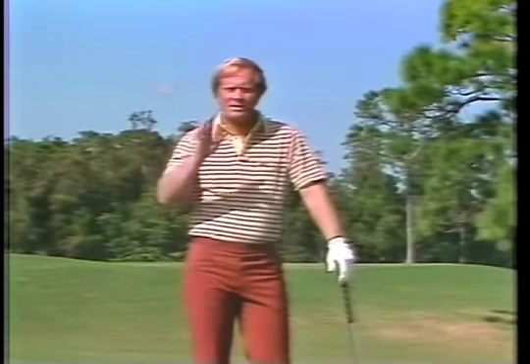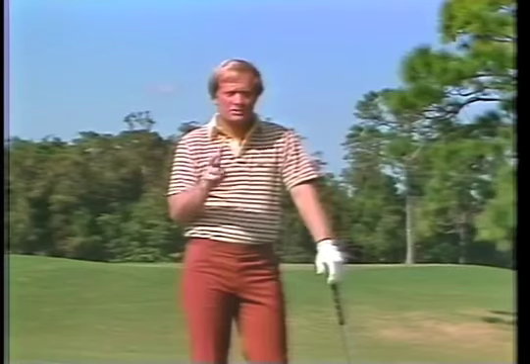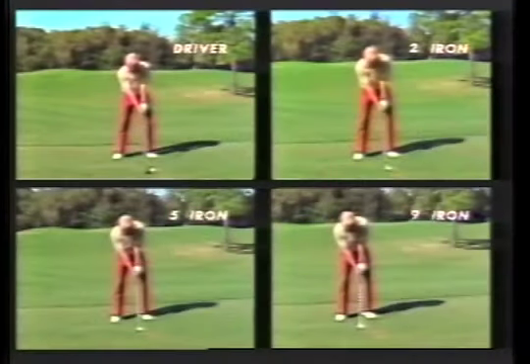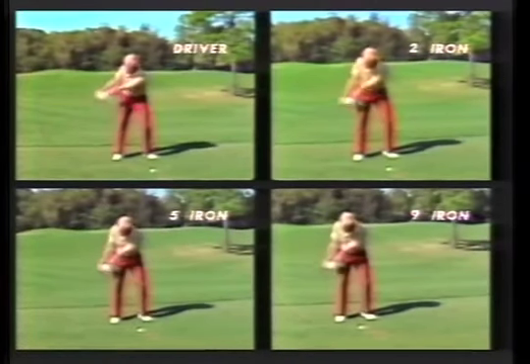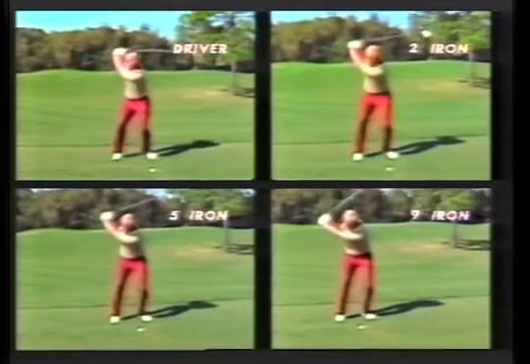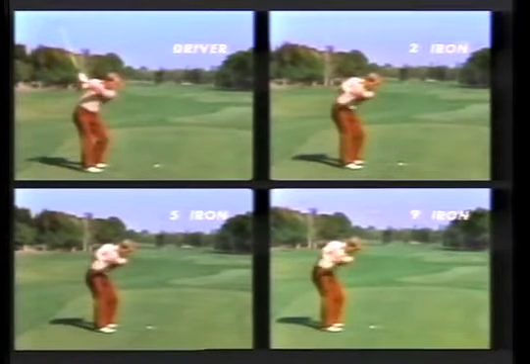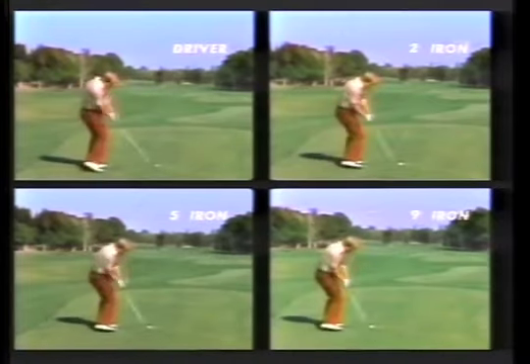Now let me show you the one basic golf swing from 2 different angles with 4 different clubs: the 9-iron, the 5-iron, the 2-iron, and the driver. And you'll notice that the approach to the shot, the golf swing, the ball position, the arc of the swing, and the plane of the swing are the same with all the clubs. The rhythm remains the same with all the clubs.